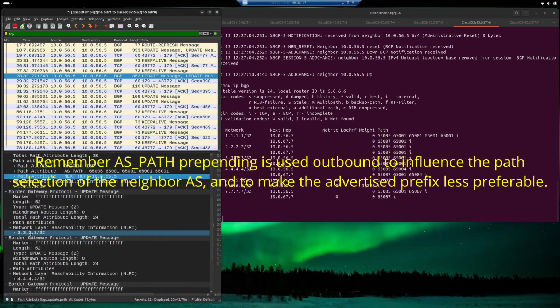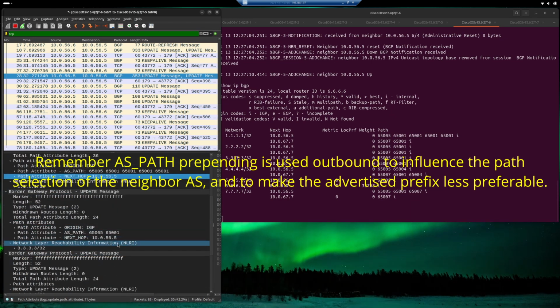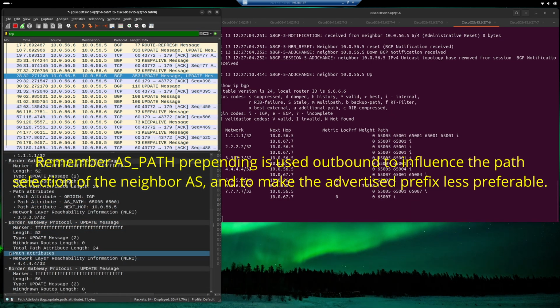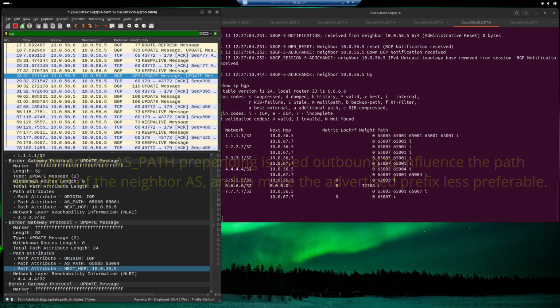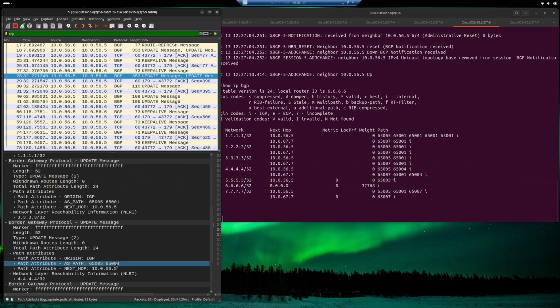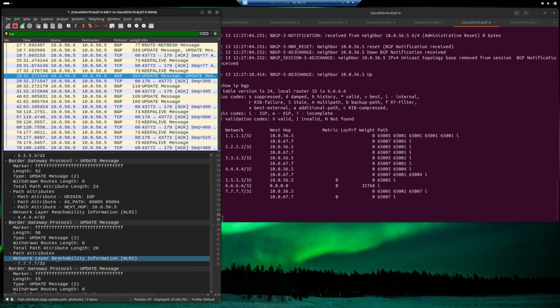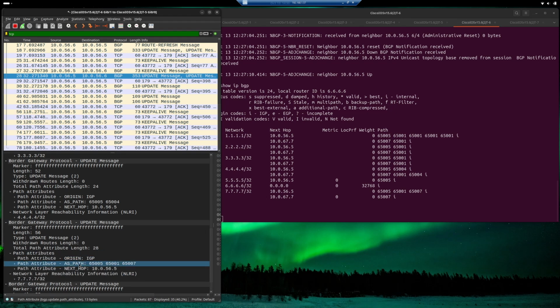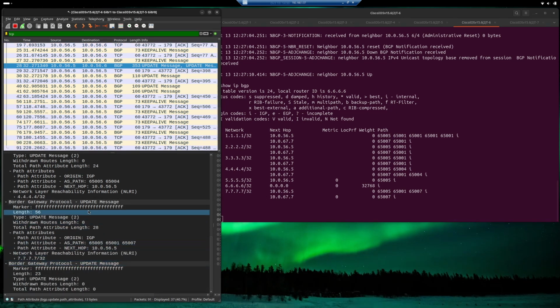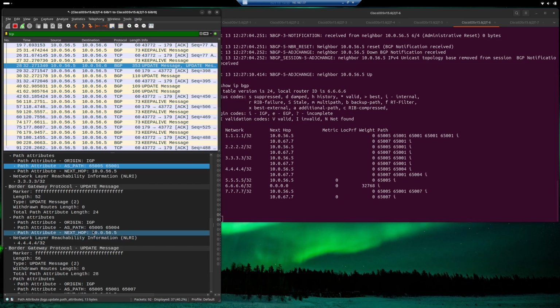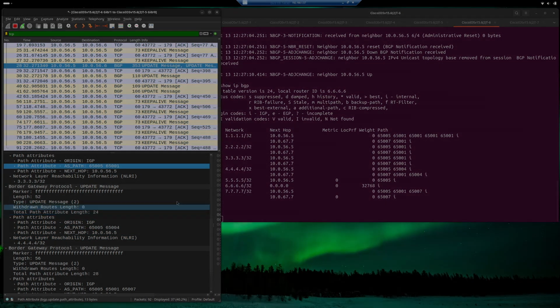And as you can see, the other NLRIs are unchanged. We haven't changed the AS path in these cases because we used an ACL and a match statement with the route map.